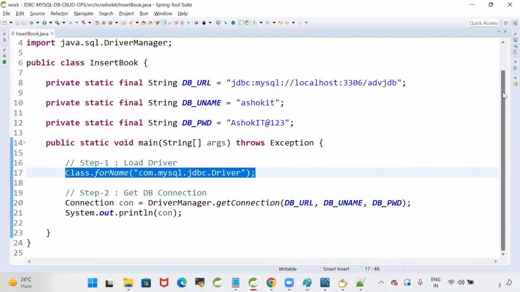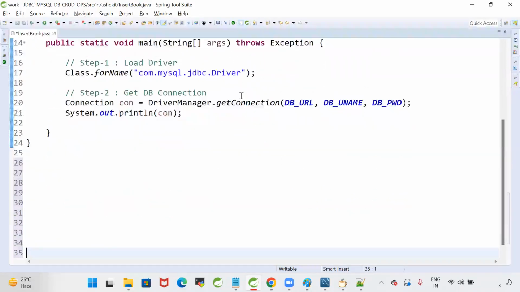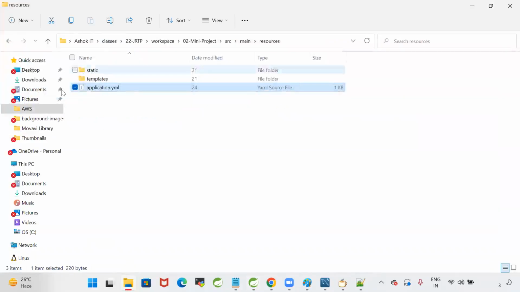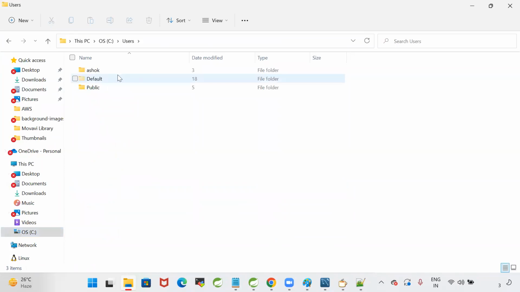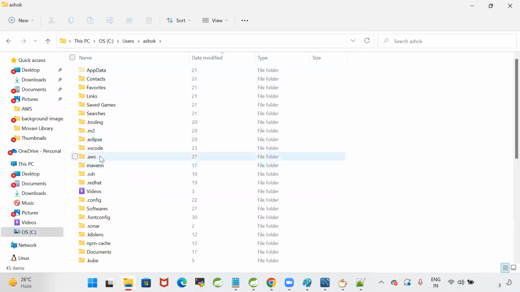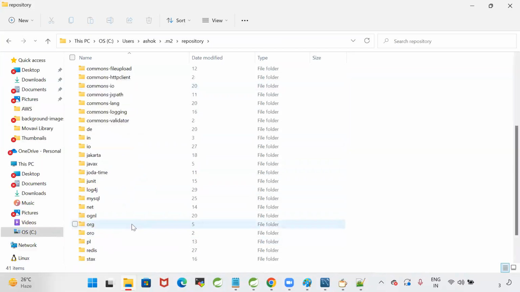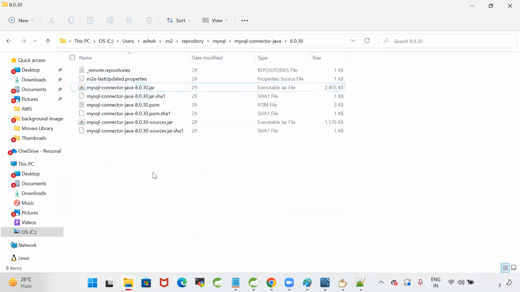Once the driver is loaded, how are we getting the connection? What is the method we are using to get the connection? By using DriverManager.getConnection. The jar file I have used to load the driver, I will share in the group, guys. In Maven, I downloaded the jar file mysql-connector-java 8.0.30.jar. This is the jar file I have loaded.